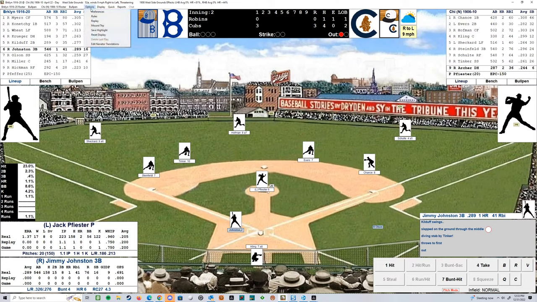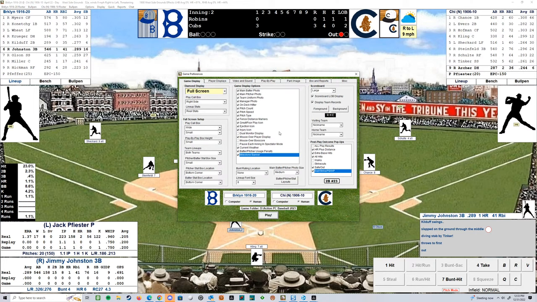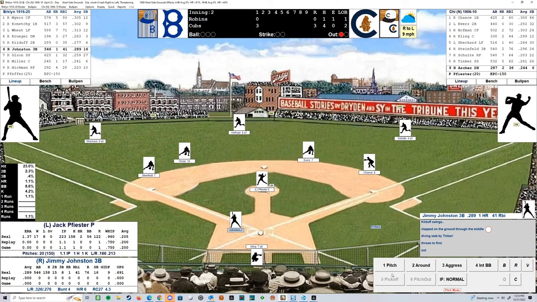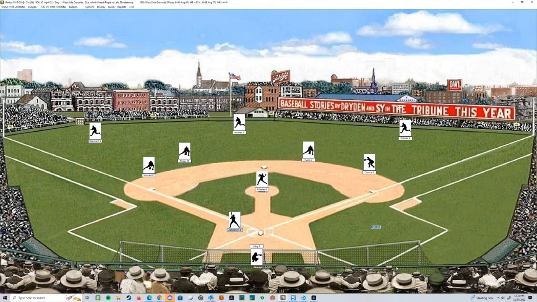So let's do this. I'm in pitch mode. The third baseman, Johnston, steps in. Let's see if it sounds any different.